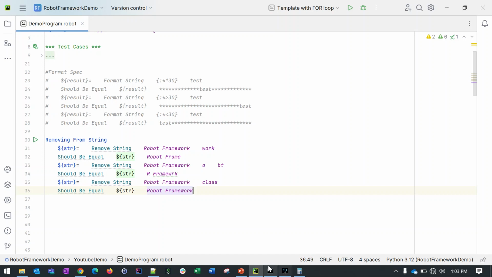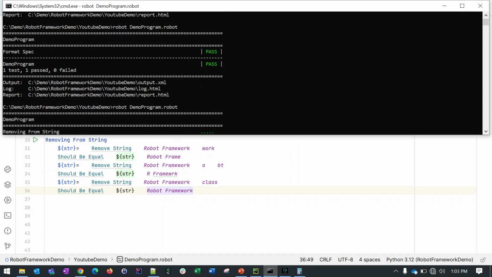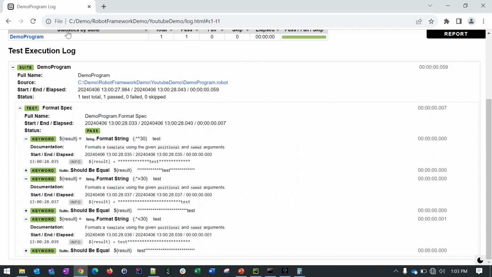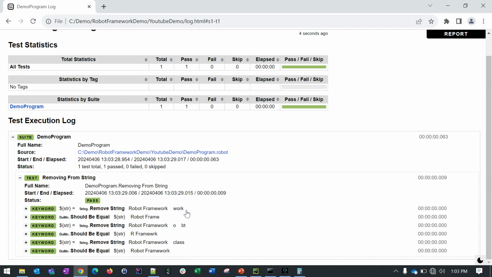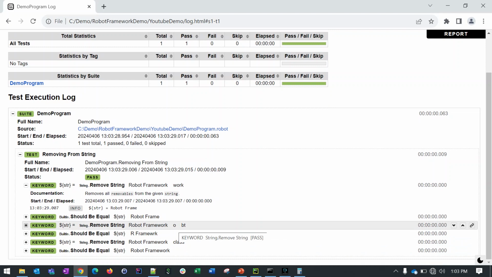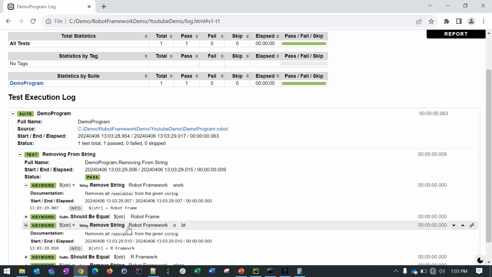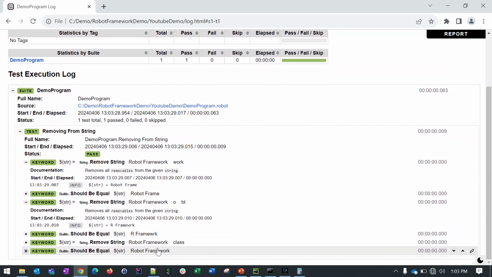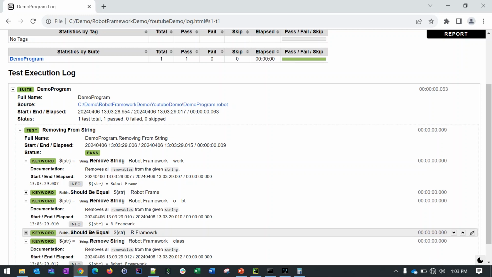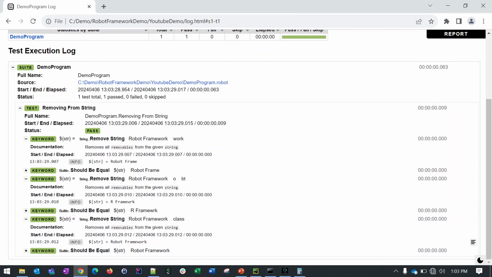Okay, now let's go and run the program. Yes, it's pass. So the first statement, we removed work, then it will be robot framework, and afterward we removed O and BT substrings, then that is also matching. Now here in the robot framework we don't have a substring class. In that case it is not going to remove anything, it's going to return whatever value it has.